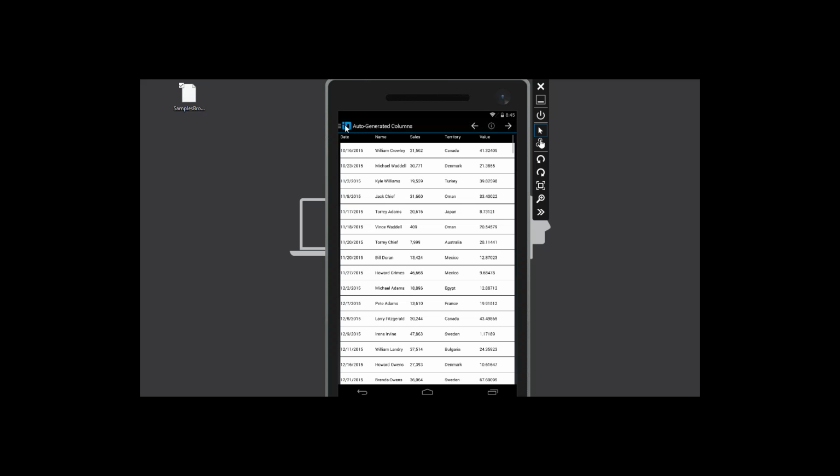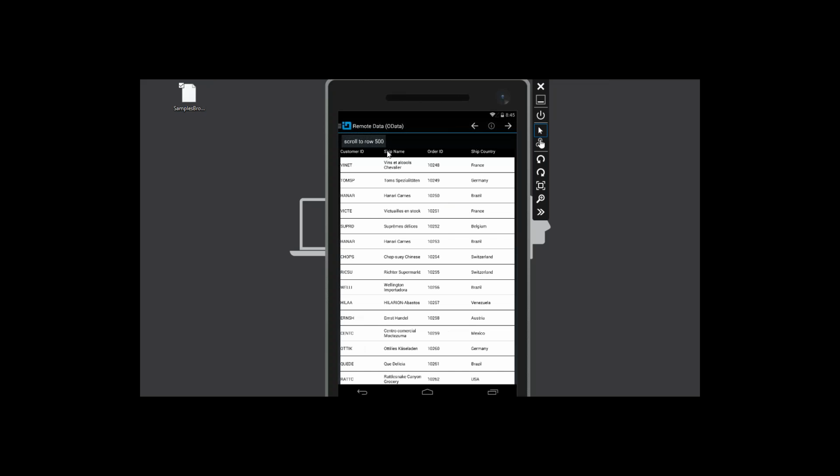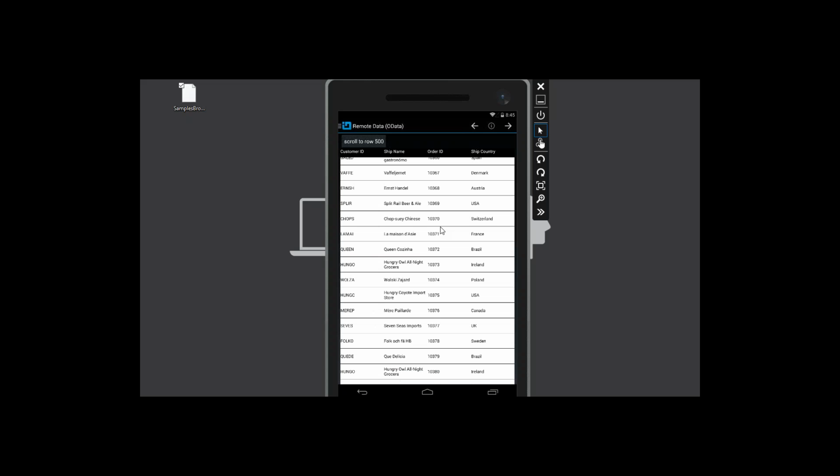Now, let's go to something that I think is really cool, and that's remote data. We have a remote data source that allows us to basically get our data from an OData feed and then bring that in and have real-time data loading. So as I scroll, the data is loaded based on the configuration of the data source. So if I said my page size is 300, I'm only fetching 300 records at a time, and as I get close to that 300th record, I load the next 300 records.